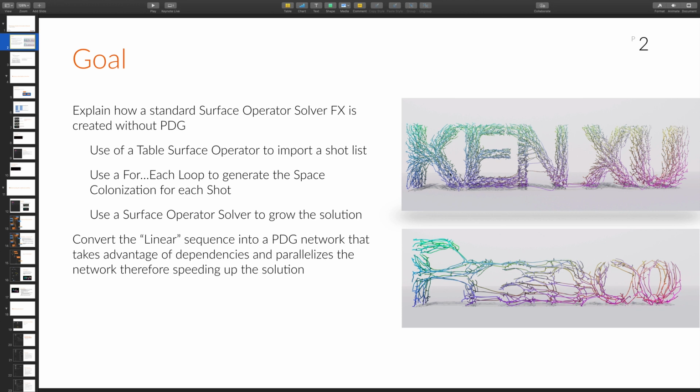A few years ago I took, or I should say I audited, a course from CG Society on VEX, and one of the weeks they had was the space colonization. And I thought this would be a really good example of how you could take something that's very sequential and make it really parallelized in PDG.